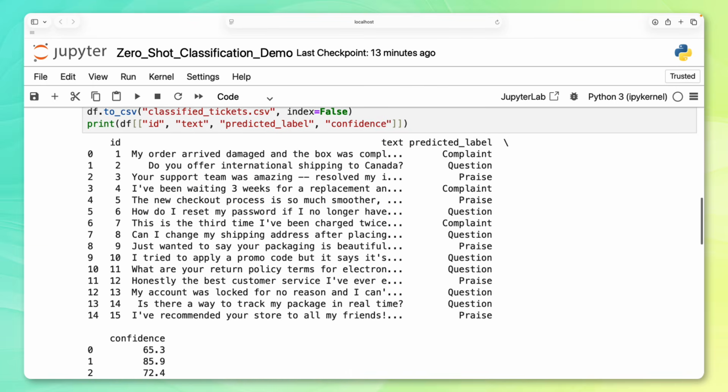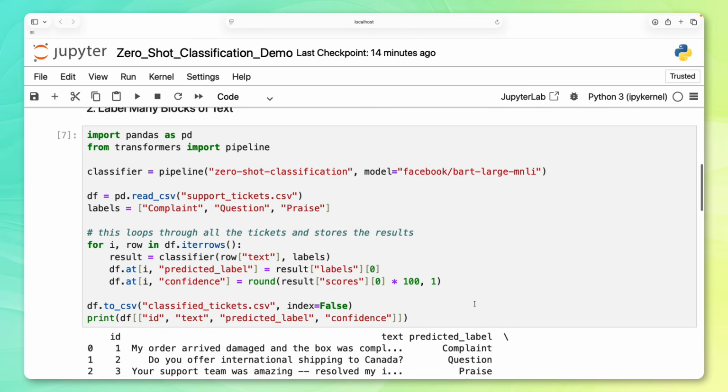Now if I scroll down here, you can see we get all these labels here, just like we saw earlier with the AI example. And if we spot check the same ones, this new checkout process is much smoother. That's praise. This is the 3rd time I've been charged twice. That's complaint. They want to say our packaging is beautiful. Again, that's praise. And then this one on tracking the package in real time is a question. And we were able to do this systematically using Python code.